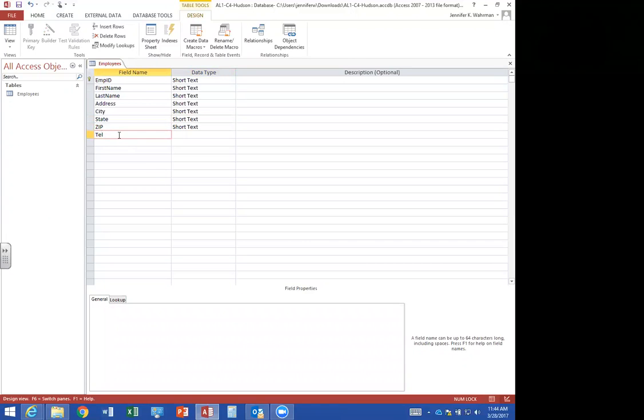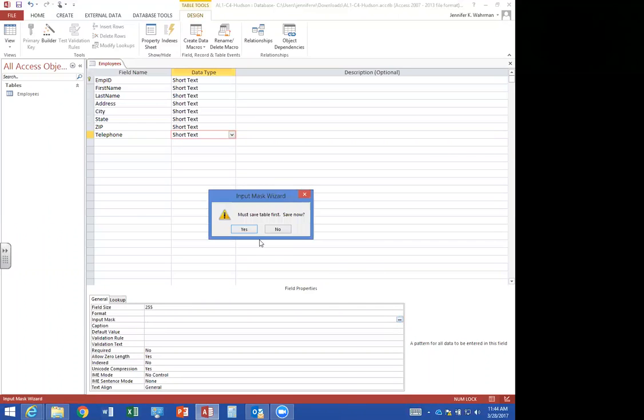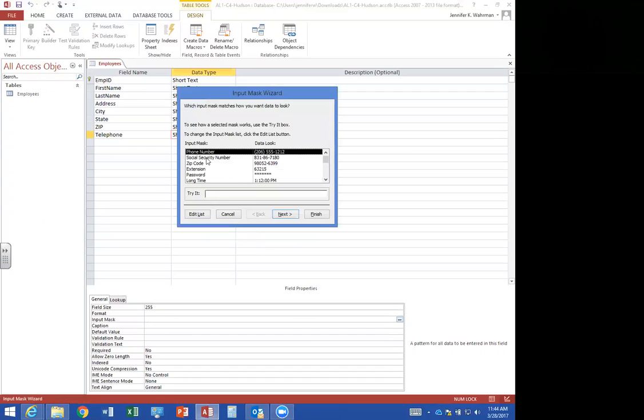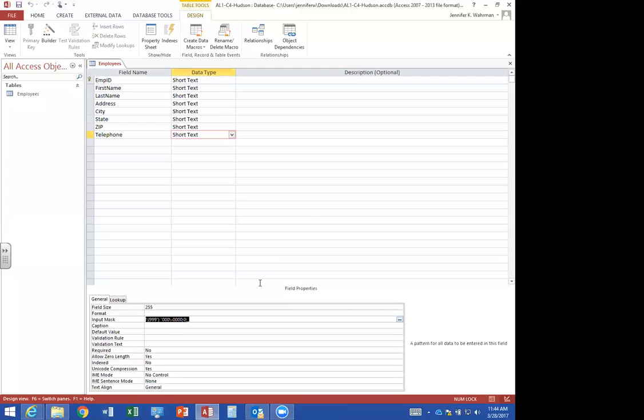Then we have telephone, which is short text, but we need an input mask. So in this field, I'm going to come down to input mask, click the ellipsis. Yes, I want to save my table. My phone number is the input mask I'm choosing for the telephone field. I choose this top radio button because I do want the parentheses and the dash in here. So now I can go to next and then finish.